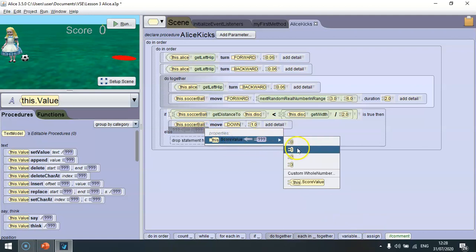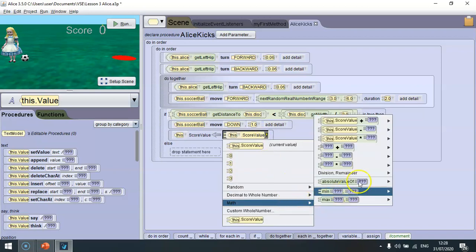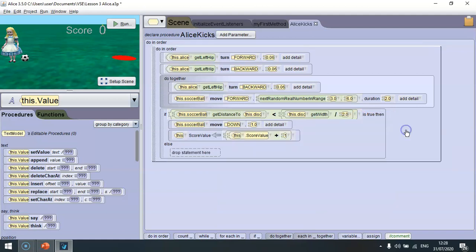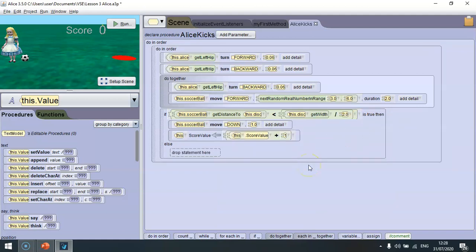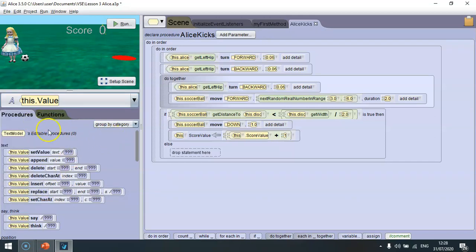When the ball goes on the circle, we want to have the value assigned so the score value goes up by 1. So I need to say score value plus 1. So that's now saying when the score ball goes down, the score value adds 1 and will assign to the variable score value. But then we need to change this value here on the text box. So I need to go to this value, and we then say set value.